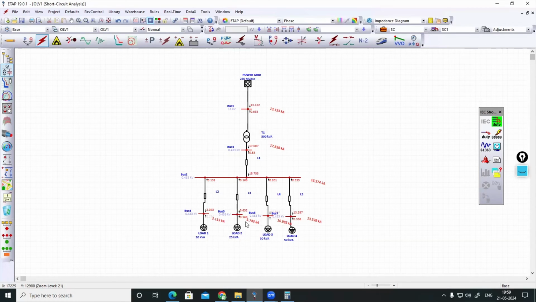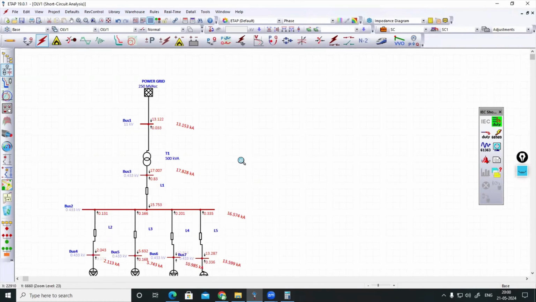.113 kiloampere, 5.743 kiloampere, 10.985 kiloampere, 13.599 kiloampere based on our connected load voltage, etc. Here 16.574 kiloampere, 17.828 kiloampere, 13.153 kiloampere. These are the short circuit current values. Then if you want to see it more clearly, you may zoom it.